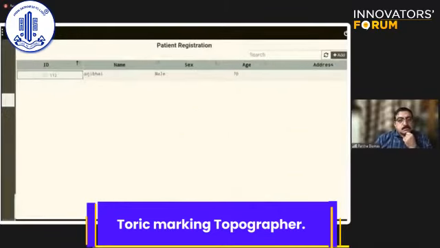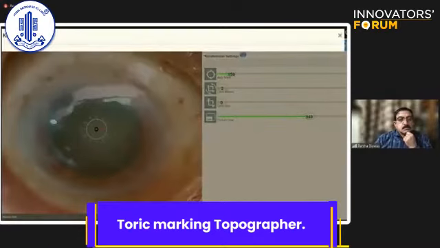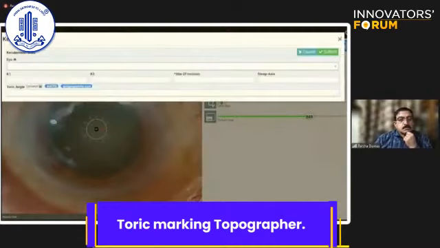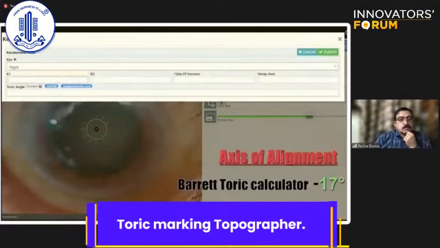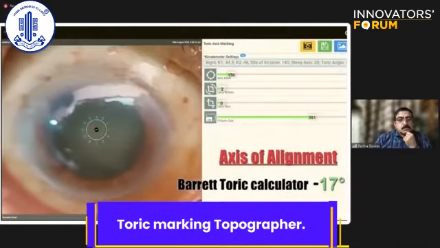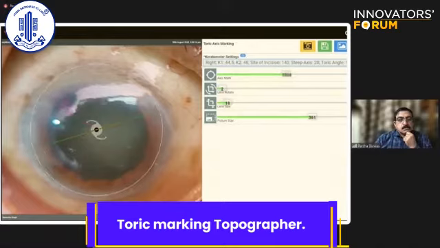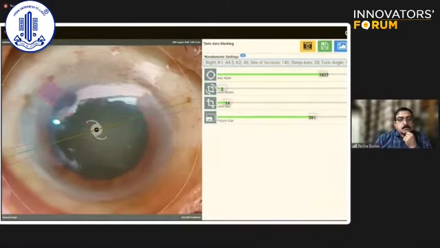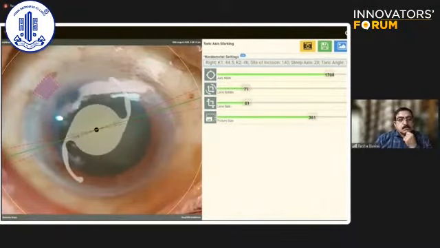From menu, select toric axis marking. Enter patient data. The colored photograph of the patient will be displayed automatically. Enter 2 parameters, site of incision and axis of alignment calculated by Barrett's toric calculator. Increase the size of axis mark ring such that the dotted ring coincides with the limbus. The green light is automatically displayed, which denotes the final axis of alignment of toric lens.